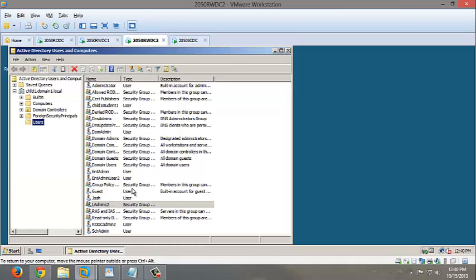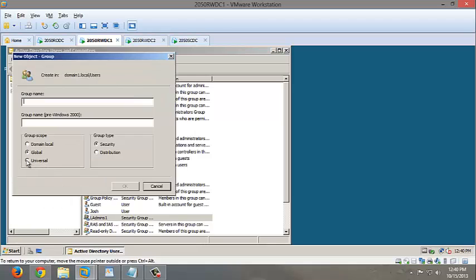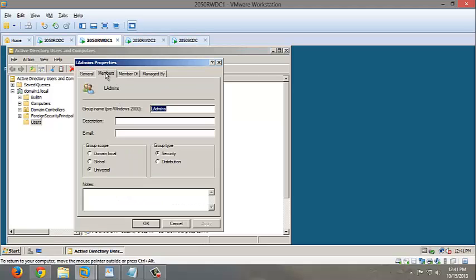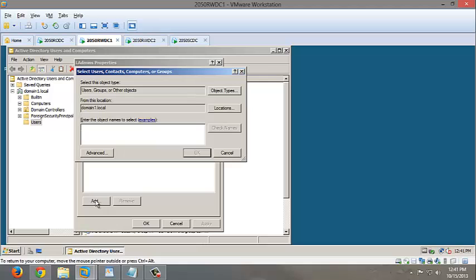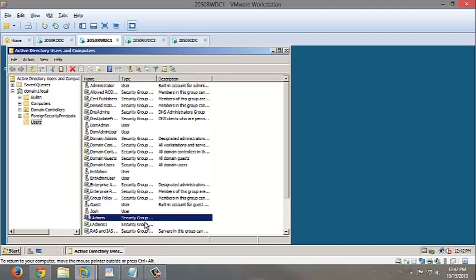Click OK. Creating a universal group, we're going to go to the odd number computer, right click the Users container, click New, and then click Group, and this time we're going to click Universal, and this is going to be named LAdmins. And keep this on security and click OK. Right click LAdmins and go to Properties. Click the Members tab, and we're going to click Add, and we're going to add LAdmins1. So this adds the LAdmins1 global group to the LAdmins universal group.